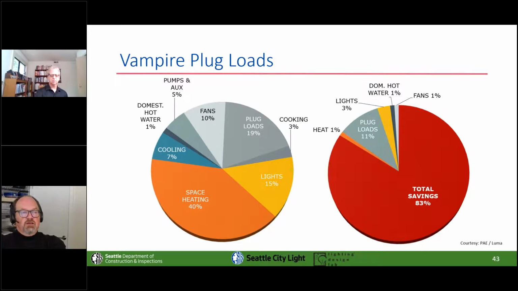PAE did a lot of work with respect to plug loads and the Bullitt Center. Of course, PAE was the engineer for the Bullitt Center. Those of you who don't know, up on Capitol Hill, once this corona is over, please go ahead and take a tour of the building if you haven't already. Fantastic example of forward-thinking, sustainable design, right?